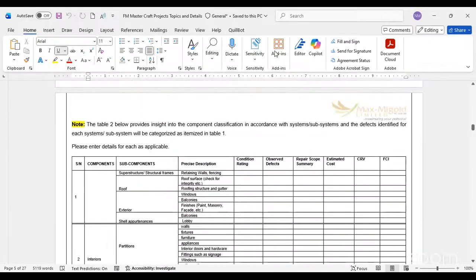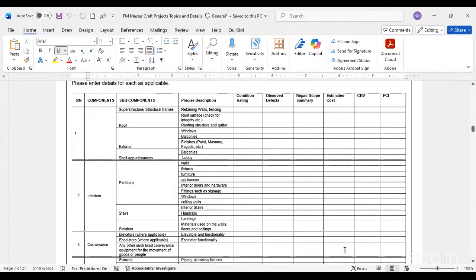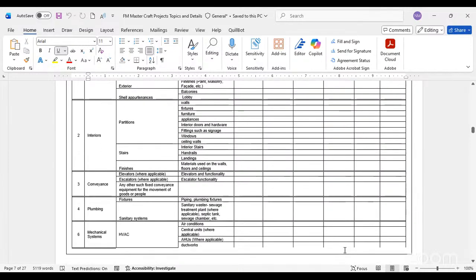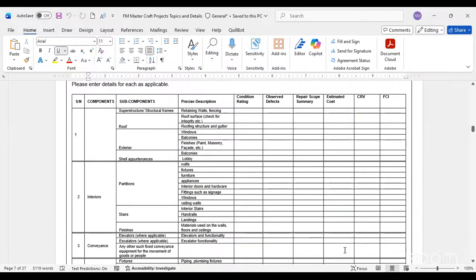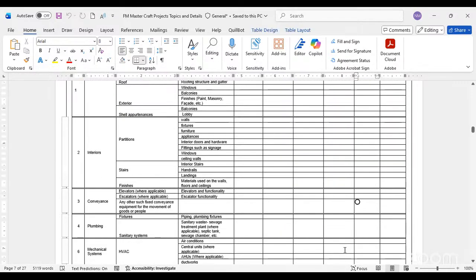So here is the template for the facility condition assessment. If you look at the component aspects, we have the interior, the convenience, the plumbing, mechanical system, and others. In the subtotal you also see the different sections. If you check them and see that there are things you don't have in your facility, you can remove them and replace them with what you have in your facility.